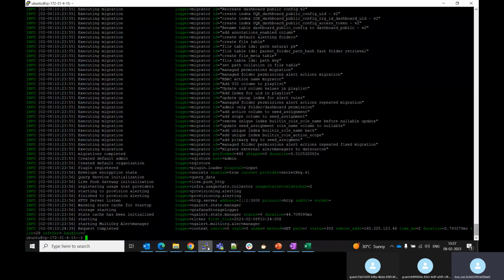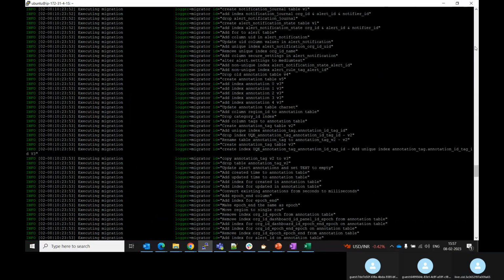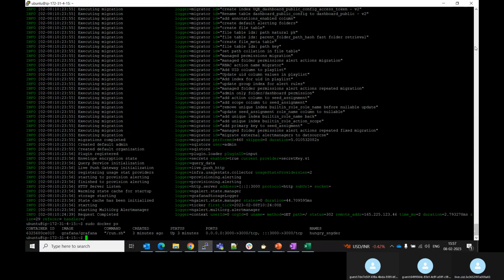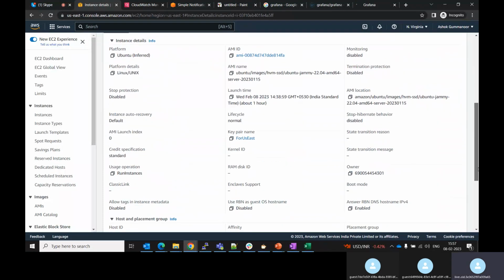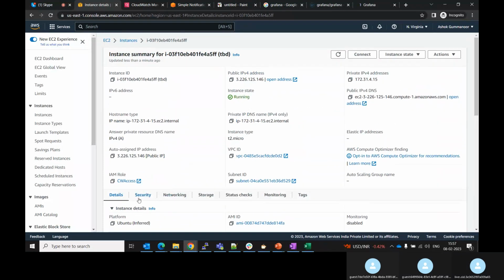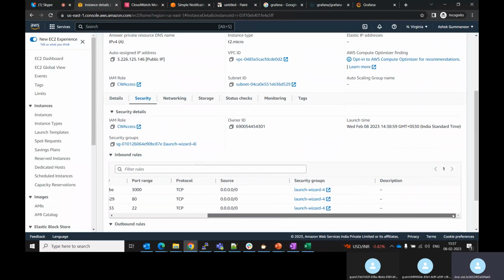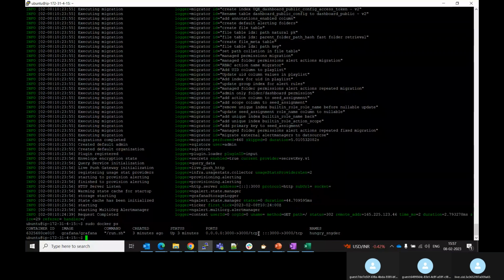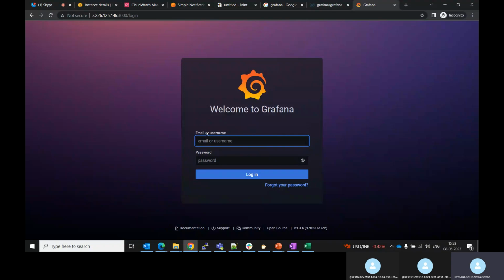It is not coming up. The container is running. Port 3000 is also open. It is not coming up. See, access is also there. Every port is also open. 3000. What happened?